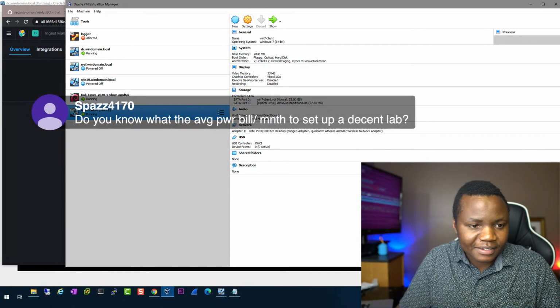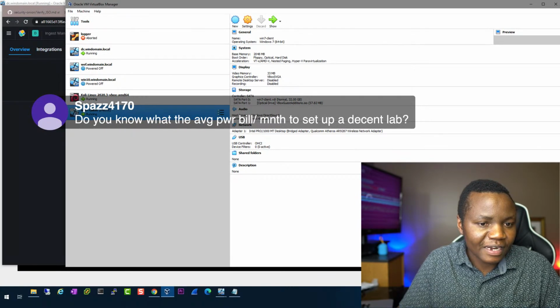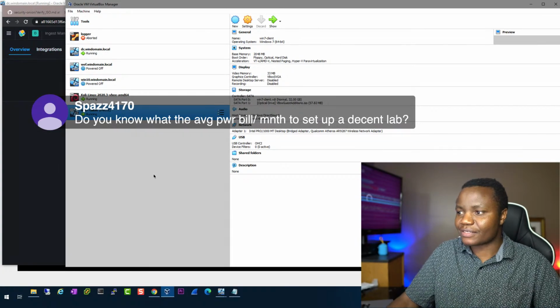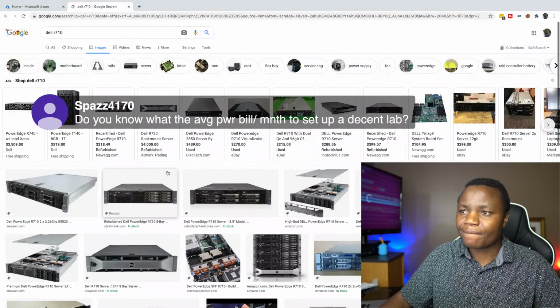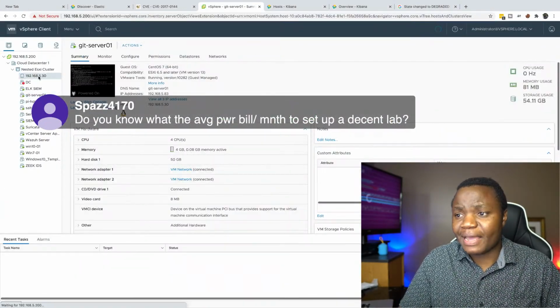Spot says, let me see. Do you know what the average power bill a month is to set up a decent lab? I will tell you, because I was stuck on that. So here is my lab setup, right?